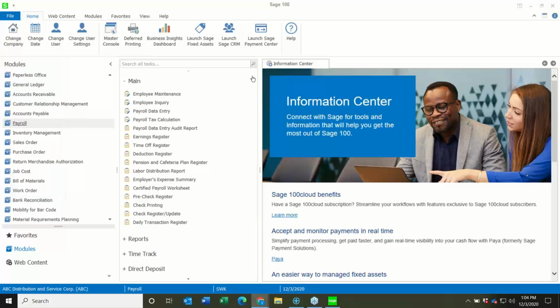So let's move into Sage 100. I'm working in Sage 100 version 2020 today, so it's the latest released version of Sage 100. It might look slightly different than your version of Sage 100, but the Atrix functionality should process the same way or work the same way.